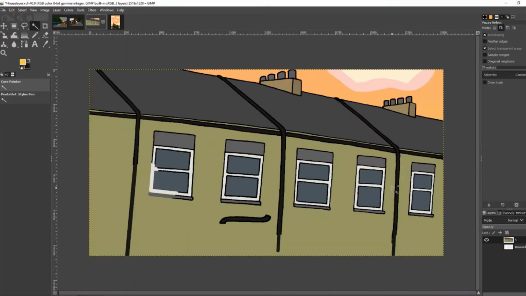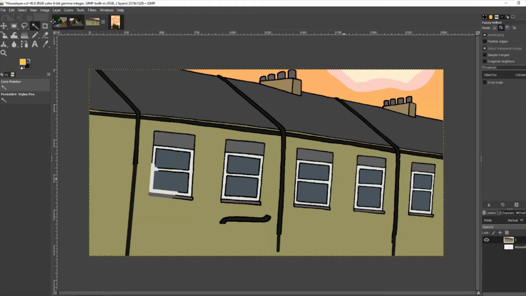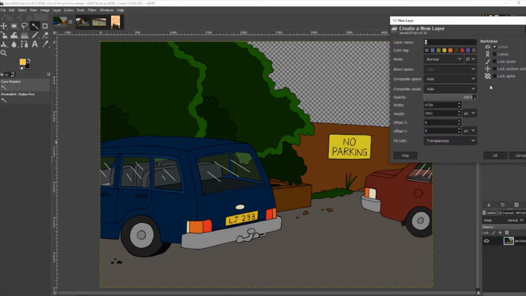I went back to the original paper from the first picture and drew and scanned in the top corner of the picture, which I've already filled in with a bit of colour in GIMP. The sides look a little rough, but they won't be seen once we bring it over to our main image.